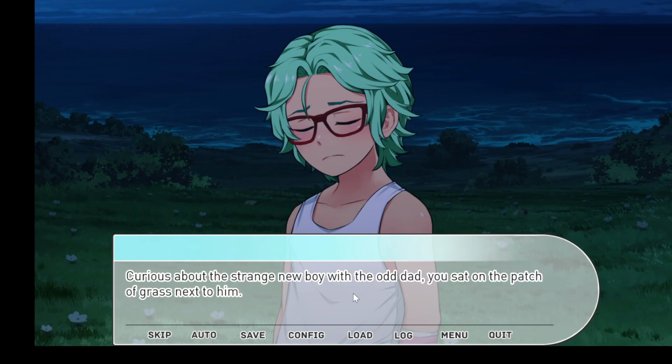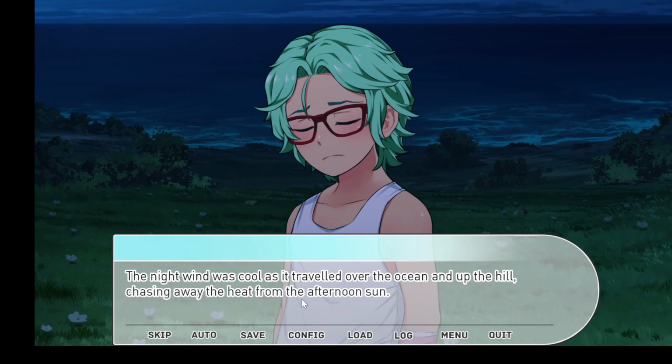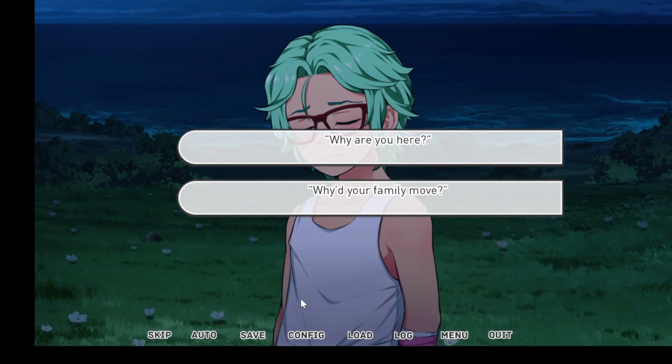Curious about the strange new boy with the odd dad, you sat on the patch of grass next to him. The pure white flowers that covered this hill rocked back and forth gently as the stars twinkled above. The way they dotted the sky made them seem like flowers too. The night wind was cool, as if it traveled over the ocean and up the hill, chasing away the heat from the afternoon sun.